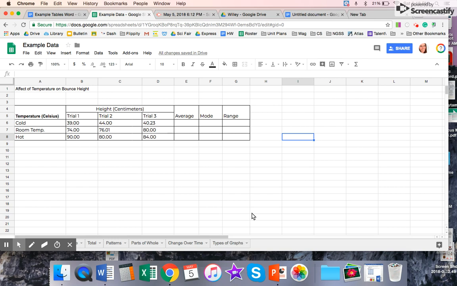Okay, now next we're going to use formulas to understand our data. You probably already did this by hand, but what's great about Google Sheets is we can use formulas to double check our work. So first thing here for average, I'm going to type in equals. I always start with equals.